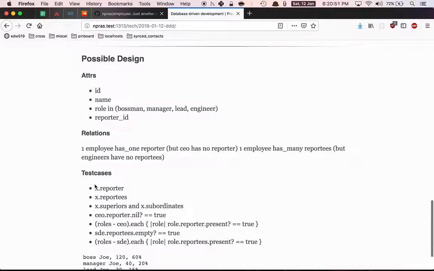So let us see. If X is an employee, then X.reporter should give X's immediate boss, and X.reportees will give a list of his teammates that are reporting to him. And then we also can have X.superiors and X.subordinates. Reporter and reportees just give you the immediate link above or below. Superiors will give all the way up till the top, and subordinates will give all the way till the bottom. So if we call boss.subordinates, all of the employees will be listed.